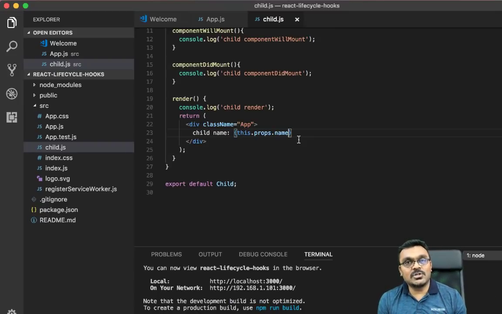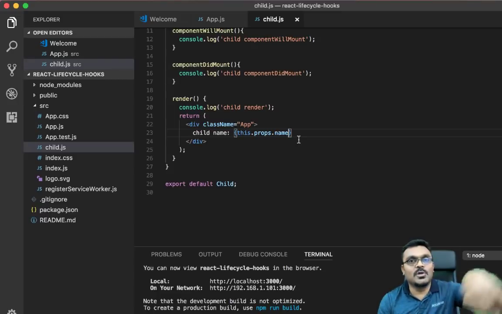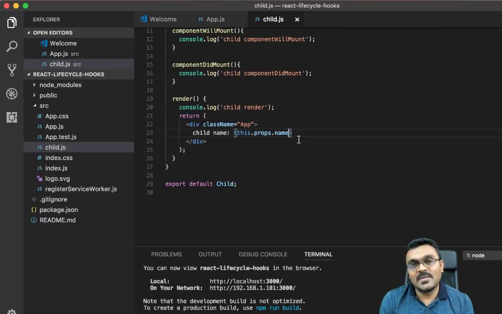If you want to make an AJAX call, you can make an AJAX call here. This is the right place to do it. This is also a good place to set up any subscriptions, but make sure that you unsubscribe in the method called componentWillUnmount, when the component dies. So make sure that you clean it up. You could actually call setState in componentDidMount, but when you do that, it would basically re-render the component.